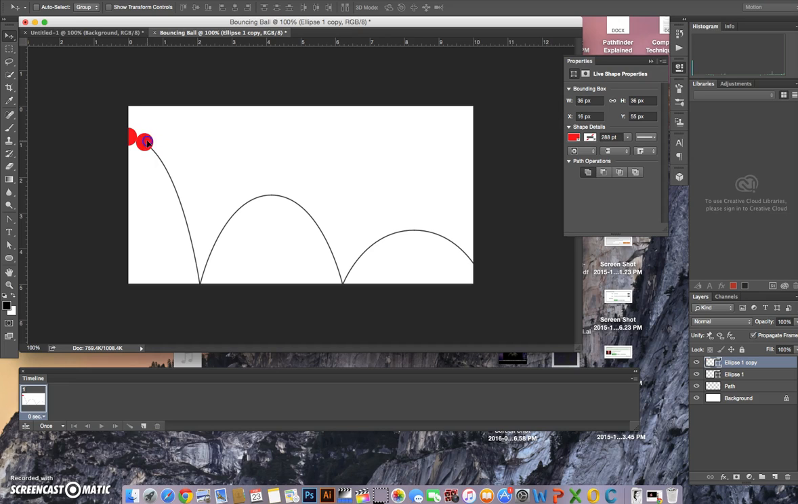They should be touching each other because we're dealing with two factors. We're going to be dealing with momentum and gravity. As the ball starts to fall down the path, it's going to fall faster, and so the spacing between the balls is going to become greater.